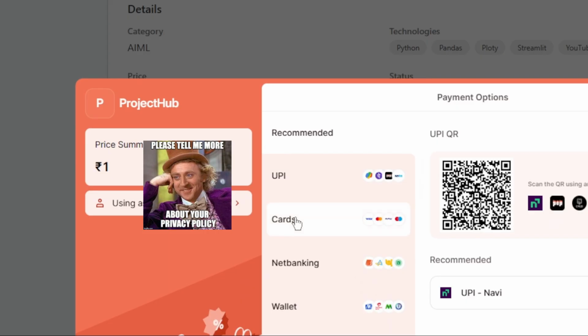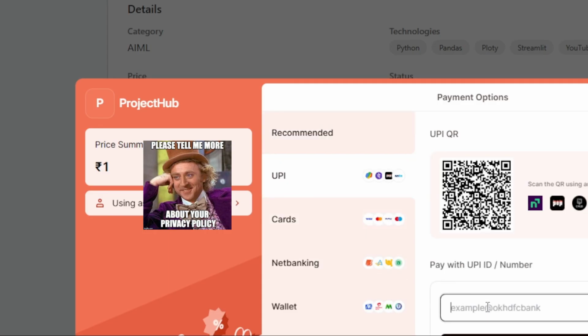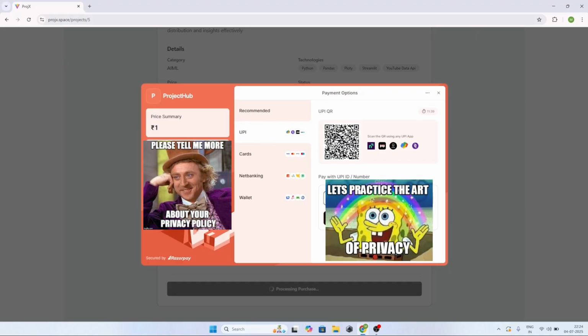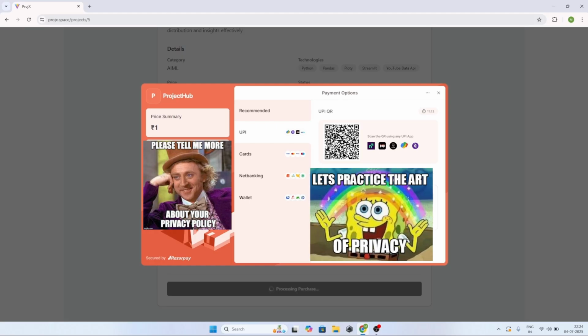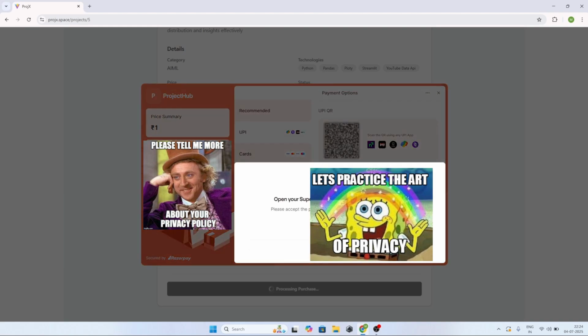You can choose from multiple payment options. Here, I'll be using UPI. Enter your UPI ID. Then click Verify and Pay. Open your UPI app and complete the payment.